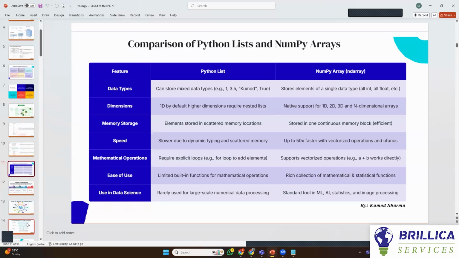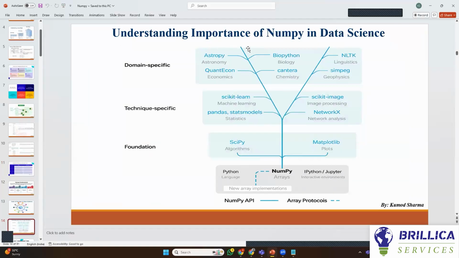Let me show you a diagram for that. If you look at this diagram, right, the importance of NumPy in data science. NumPy is the base, the root. If you know NumPy, you can use SciPy, which is a library for scientific Python, Matplotlib. Then you can use it for scikit-learn, machine learning, Pandas, and many more. Similarly, for different domain-specific tasks like Python for biology, for linguistics like NLP, for geography, quant economics for economics, astronomy for astronomy, everything. But the root library for all of that is NumPy. So NumPy is very crucial in your data science journey.